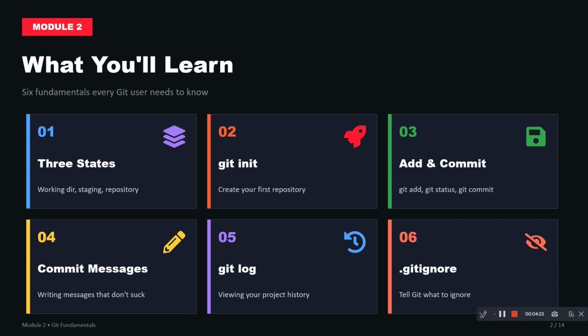Then we have git log, where you can see the history of the commits you have made until now. For example, you will be doing multiple commits, like 4 to 5 commits daily or more than 10 commits. Whenever you enter git log, it will show you the list of commits and the information about those commits. Okay, then we have .gitignore.